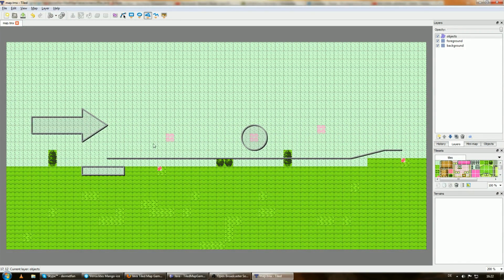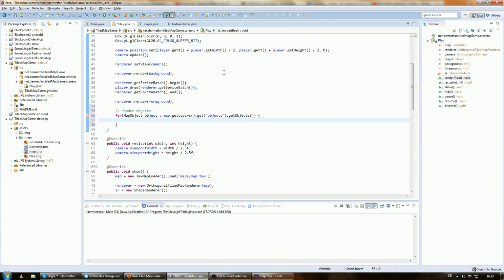There are various types of objects. There's this polyline, there's a polygon, there's a rectangle, and there's a circle. So we need to know which kind of shape these objects have to be able to tell the shape renderer what to render correctly. We are lucky, and this is all pretty easy. We just need a bunch of if and else statements, and then we check with instanceof.